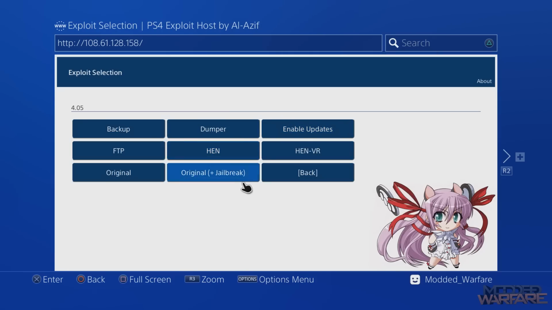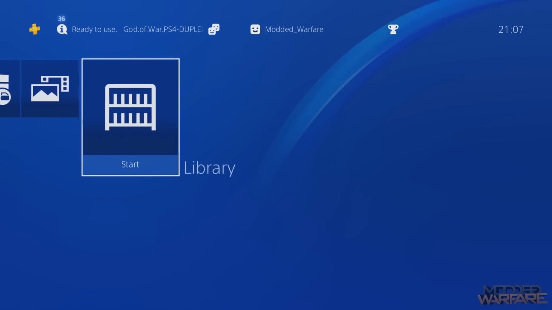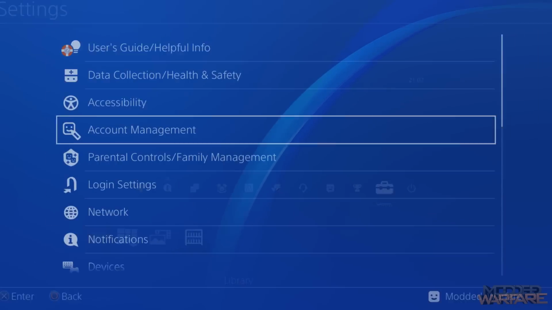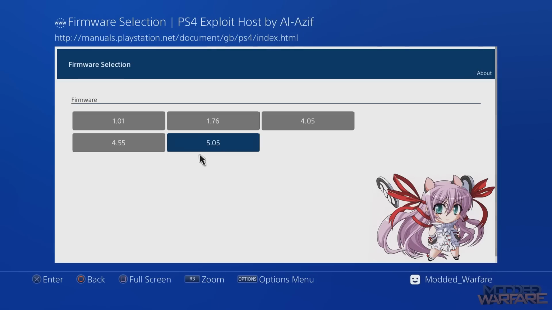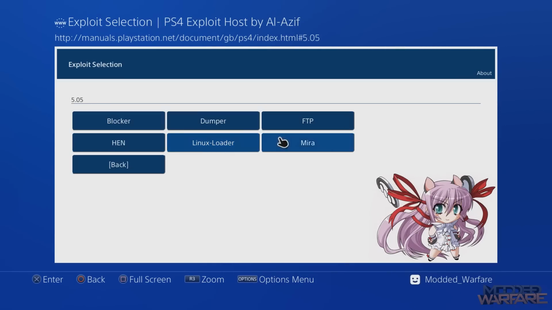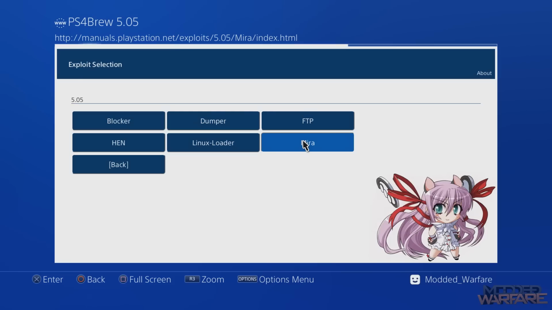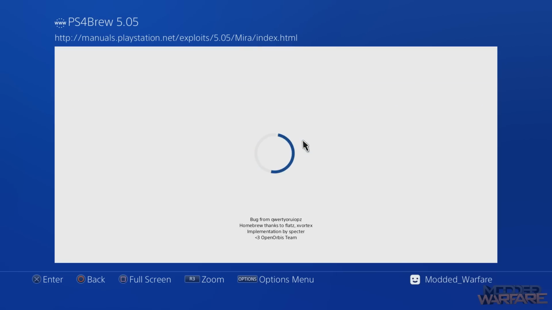Also, if you don't have access to the internet browser, and you've followed my jailbreak tutorial for 5.05, then you can access the WebKit exploit from the user guide. So I'm just going to run Mira, which should work fine, but if not, then run HEN instead. Either one should work. So yep, I get out of memory errors, but just keep trying and it will eventually work. There we go, you're all set.